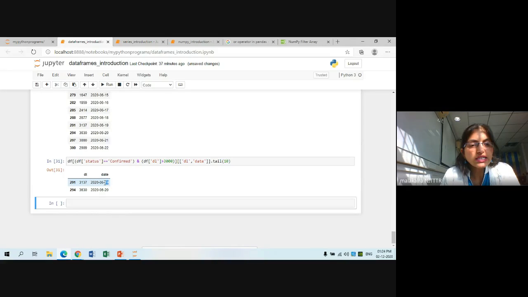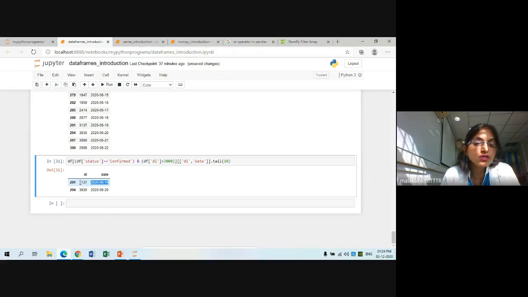So we can see that on 19th there were more than 3000 cases in Delhi, and on 20th also there were more than 3000 cases in Delhi. So in this way we can analyze the dates where the cases were more than 3000, or we can specify any number.